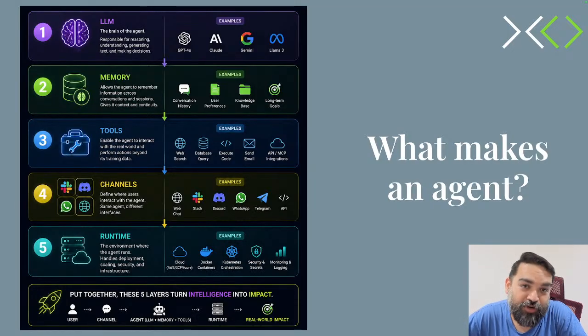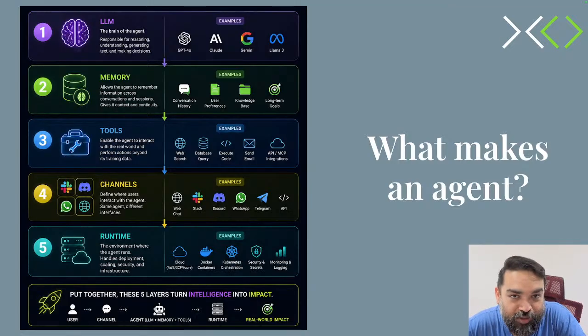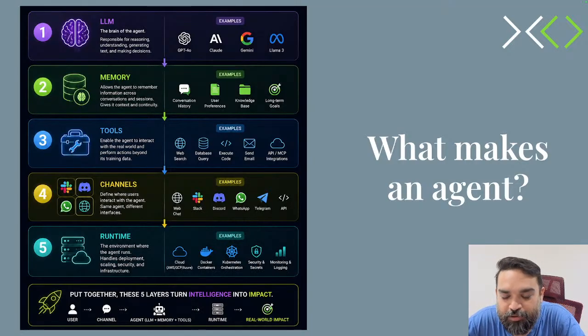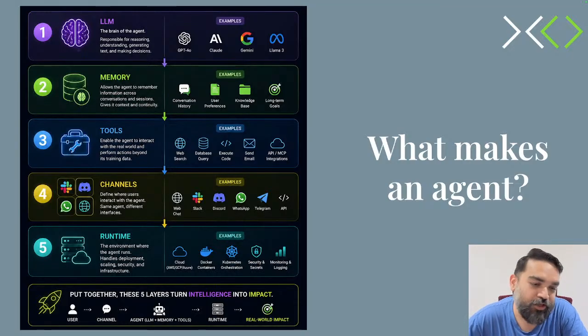Now, when you chat with ChatGPT or Claude, you see that ChatGPT remembers your conversations and understands who you are. That's what is called memory. Memory essentially allows the agent to remember information across conversations. The same works with Claude, on the chat interface, or any other closed source model or chat interface that you like using.